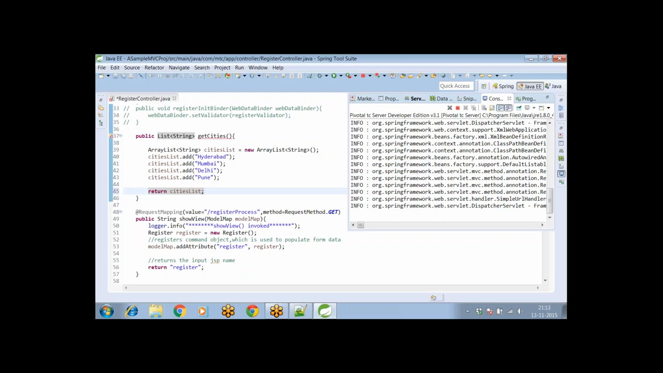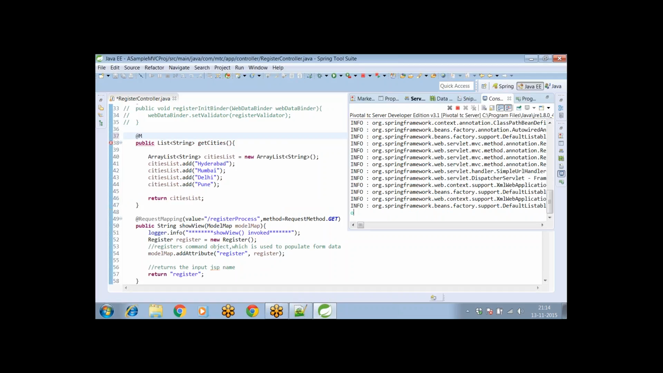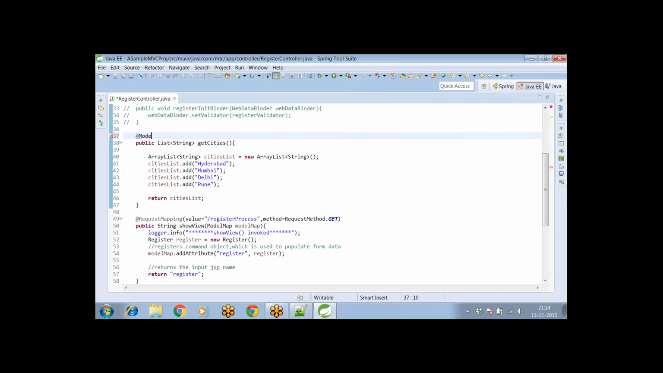Now for this method, I'm going to use a special annotation called @ModelAttribute. I'll configure a value.